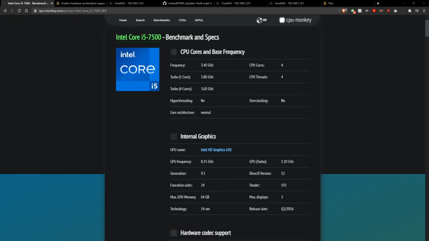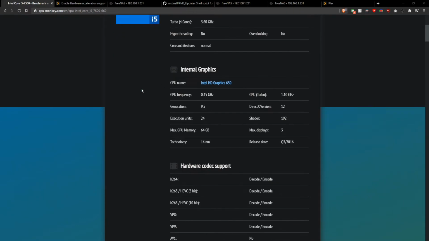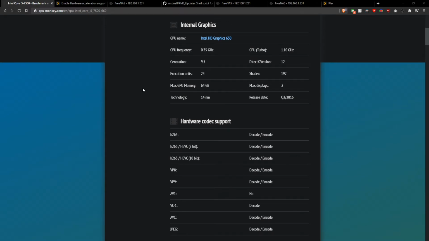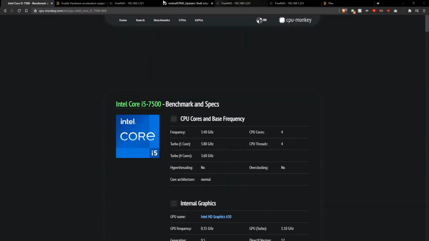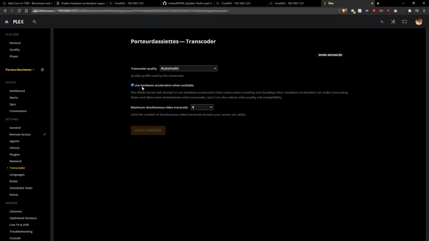Okay, and welcome. This is going to be a quick tutorial on how to enable Quick Sync Intel CPU hardware encode and decode in Plex. So just here, use hardware acceleration when available. You can use your integrated graphics and it will give you much better results for transcoding in Plex.